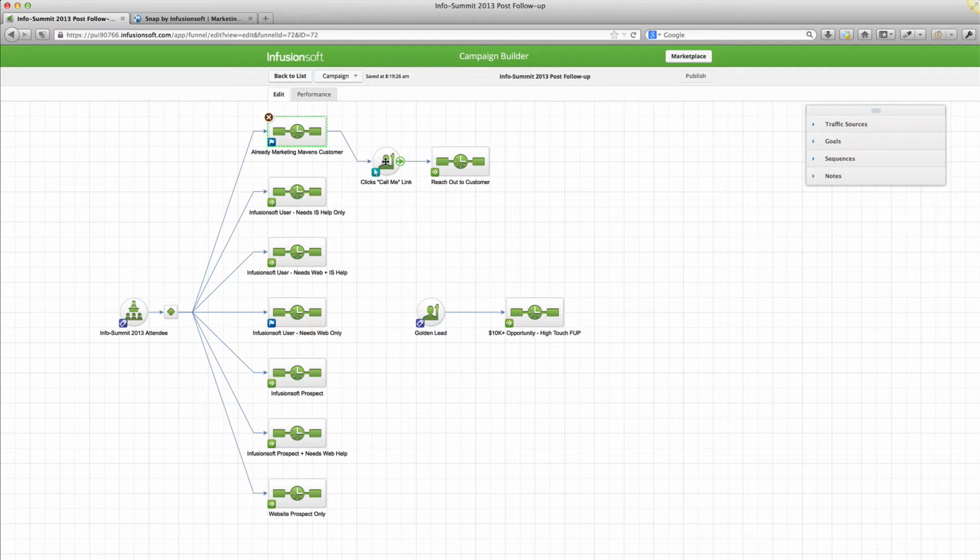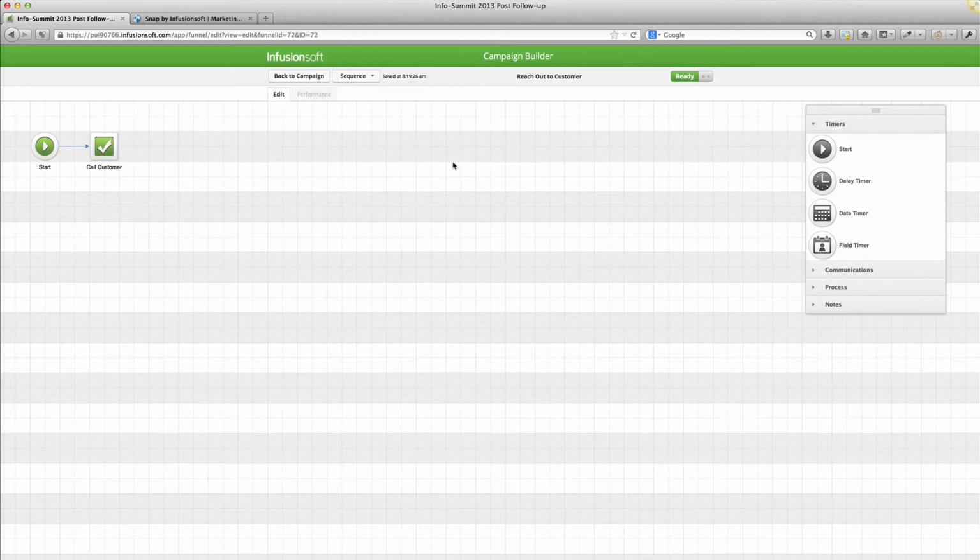This is a perfect example right here. Basically, if someone clicks on a call me link that we have inside the email, call me with more information, then it'll stop. So if they're on email 1 and they click it, they're not going to get 2 more emails. It's going to complete that goal. And then what we'll do is go into this sequence, which basically creates a task to call the customer.